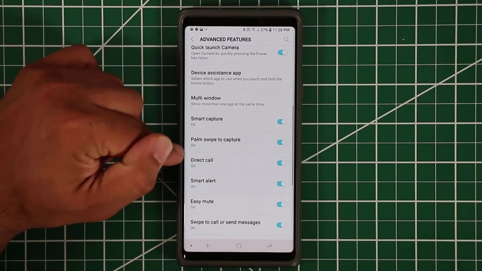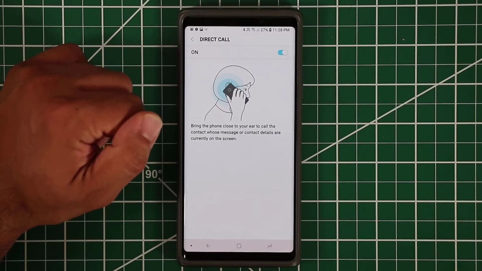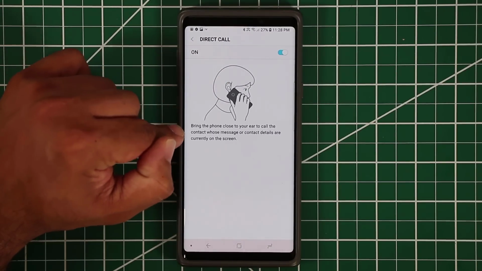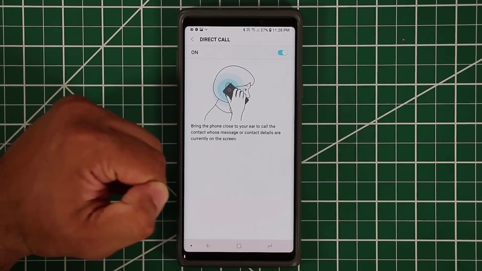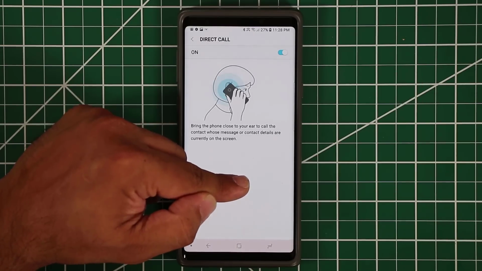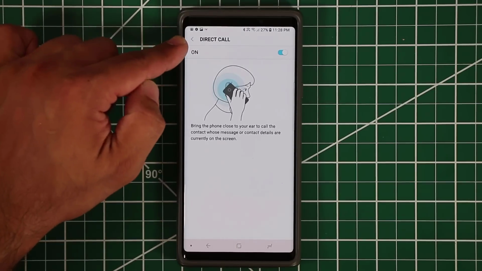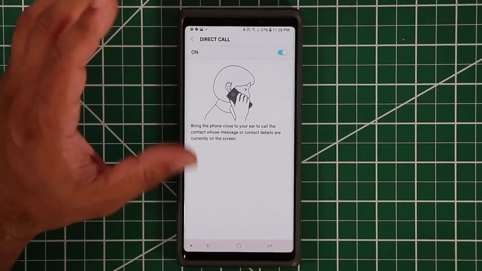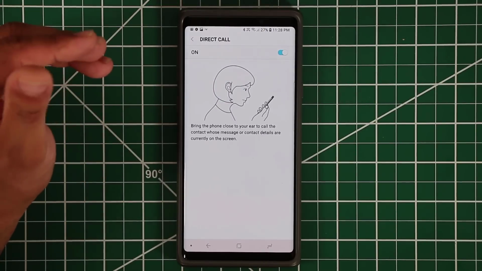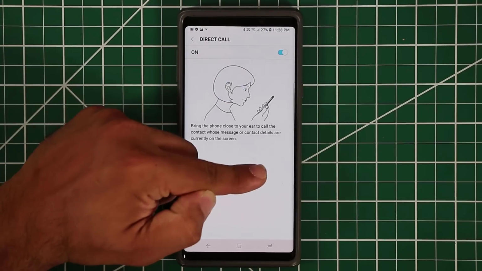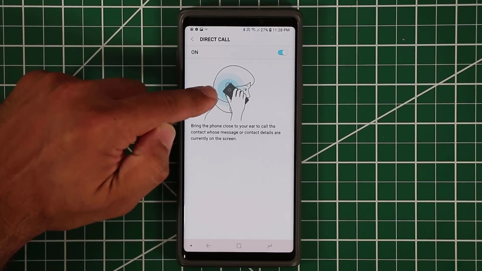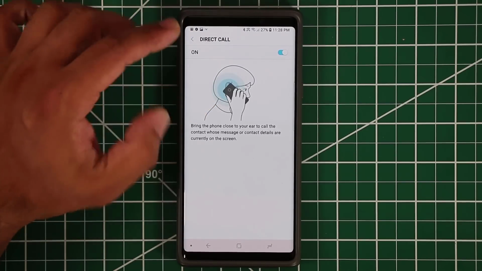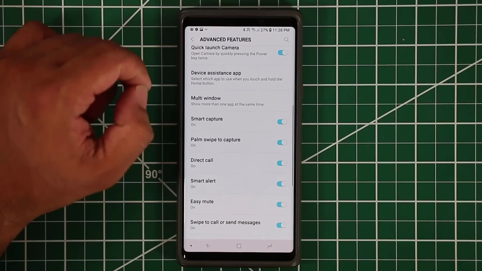And then the next thing we have is direct call, one of my favorite features. When you have this on, if somebody is calling you, you have the option to answer. You swipe on the screen to take the call. What you can do with direct call is just bring the phone to your ear and boom, it actually answers the call. Okay, so instead of swiping to answer, just pick the phone up, put it to your ear like this picture here, like this animated GIF, and it's going to take the call. It's going to answer that call.